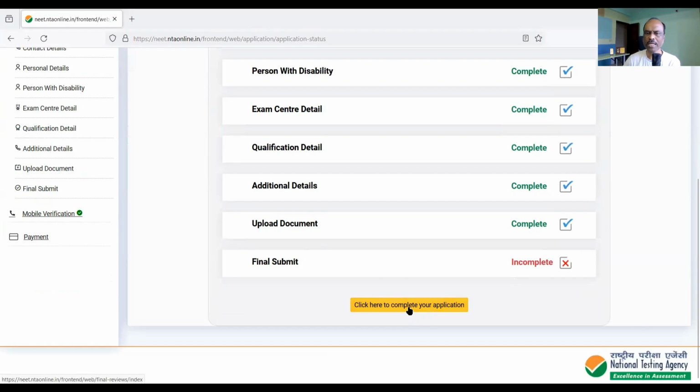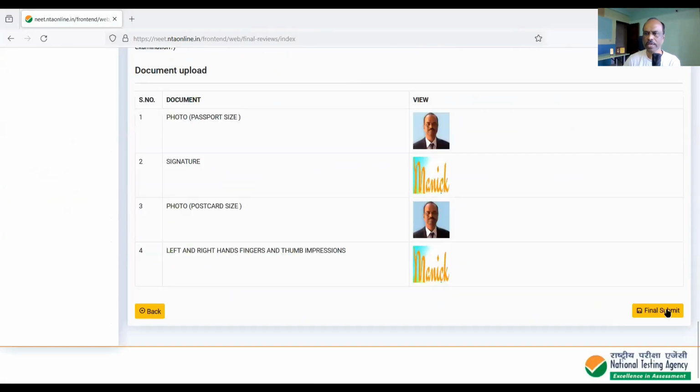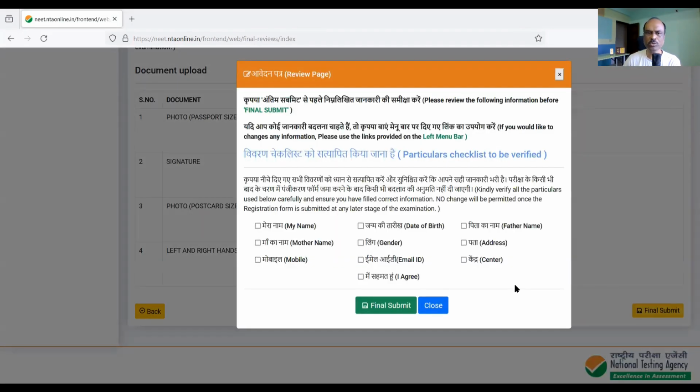So now I can click here to complete the application. If I click here, it will show me all the details again. So I can now final submit. Without mobile verification, this final submit will not appear for you. Once you do that, it is asking me whether you have confirmed everything.